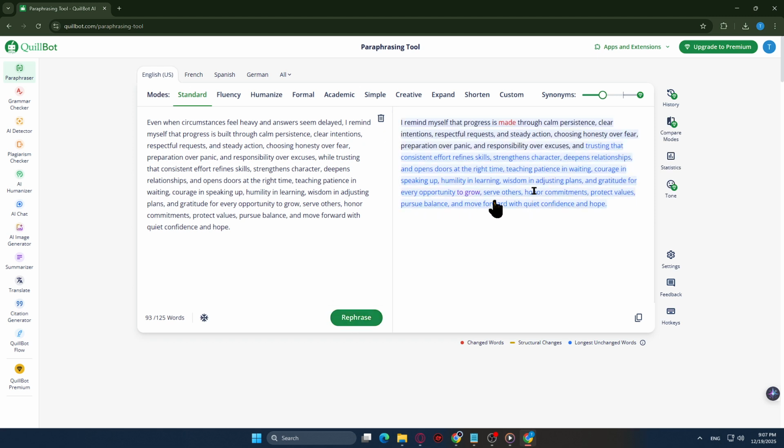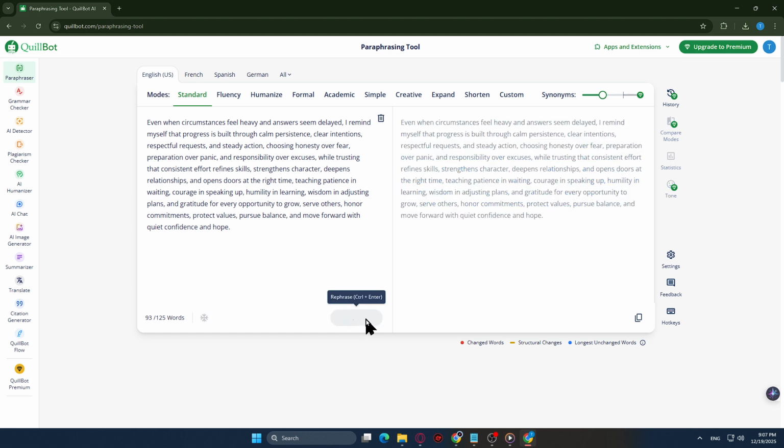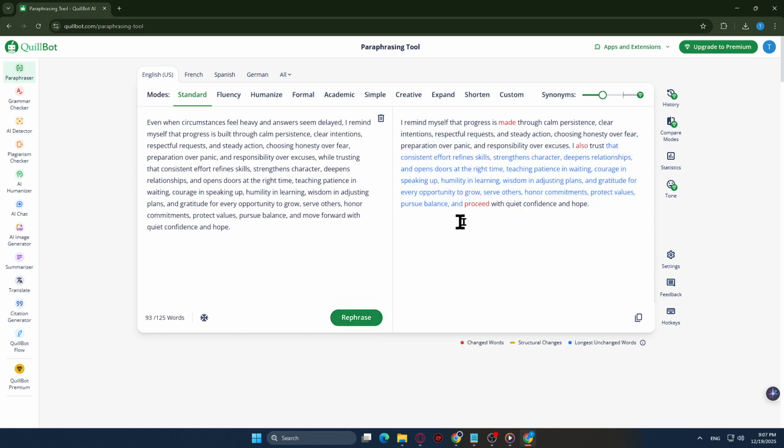As the result appears, read through it carefully. Make sure names, dates, figures, and technical terms are unchanged if they need to remain exact. If you included quotes or citations, verify they're still accurate and properly attributed. The goal is a clean, clear rewrite that improves readability without altering facts or intent. If a sentence feels off, tweak it directly in the output area. A quick read-aloud pass helps you catch awkward phrasing and ensure the flow feels natural.